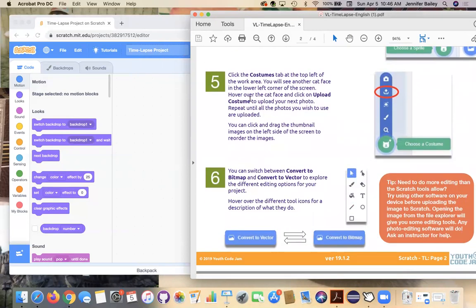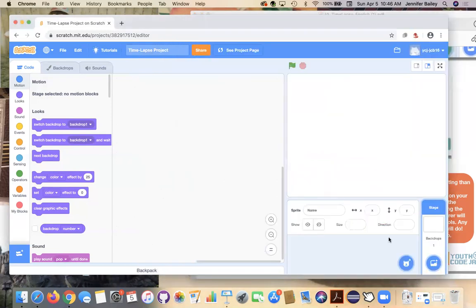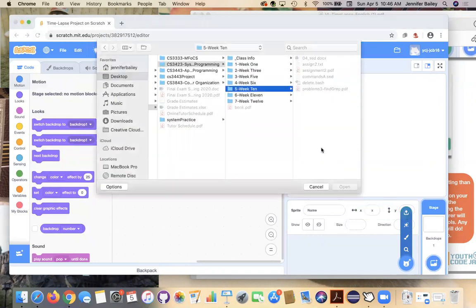Okay, so we're going to upload one file first. Before we do that, come over and click on the choose a sprite, and we're going to do this little half box with the up arrow. It's the reverse of what we pressed to download. This is how we're going to upload. So you're going to click on the upload.